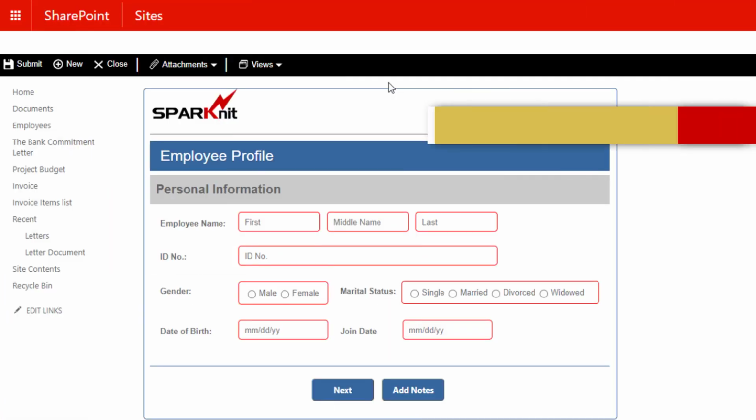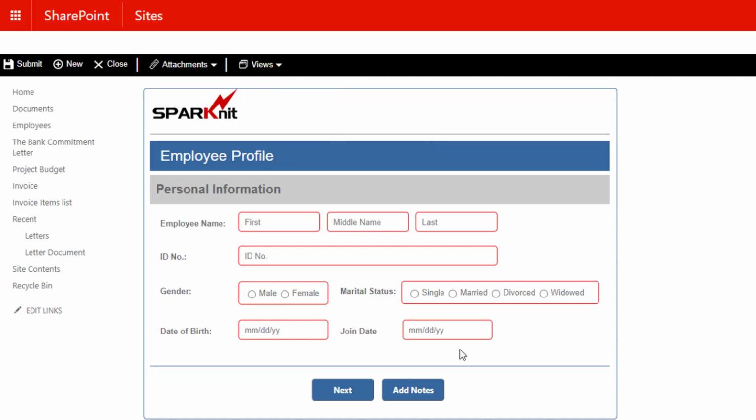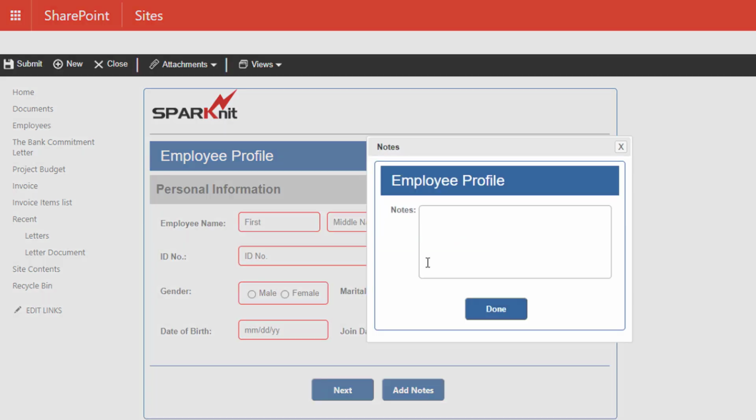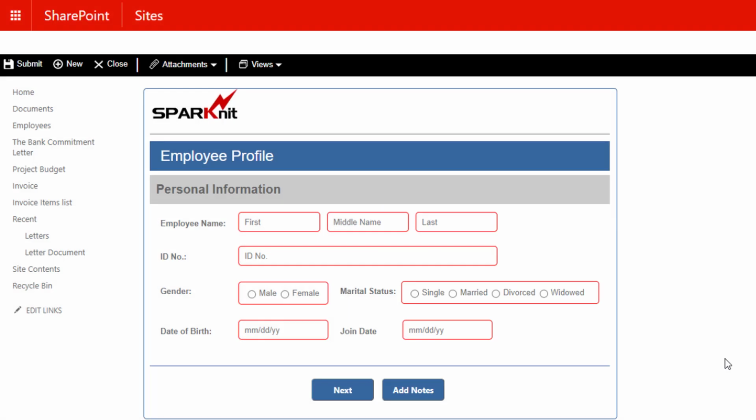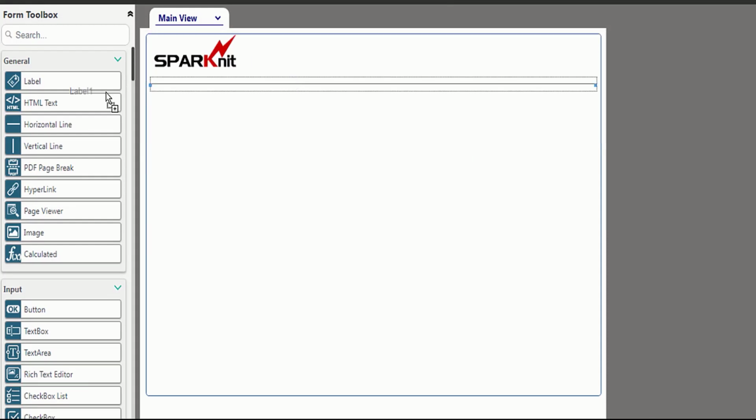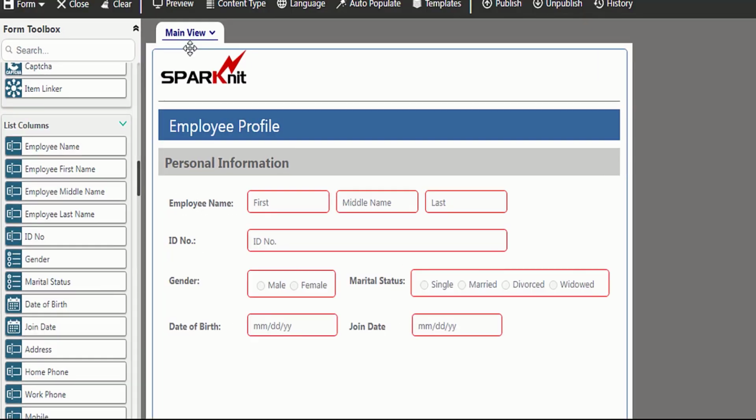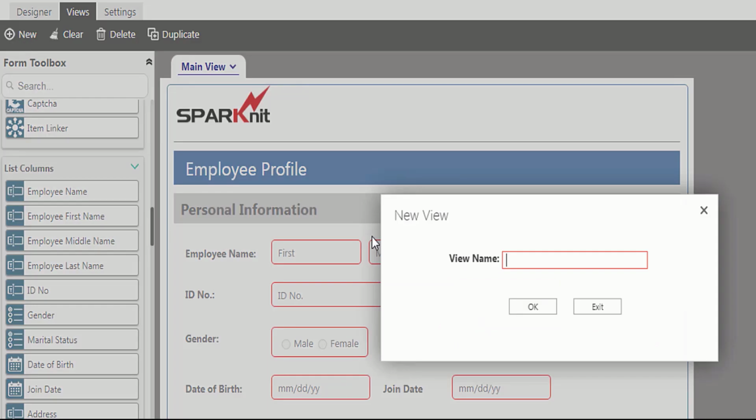We will see together now how to create multi-view forms, in order to split the large complex forms and simplify them, to build wizard forms, or even provide more data and information. First, design the form in the default view and add the controls to it. Then create a new view. From Views in the top ribbon, click on New.